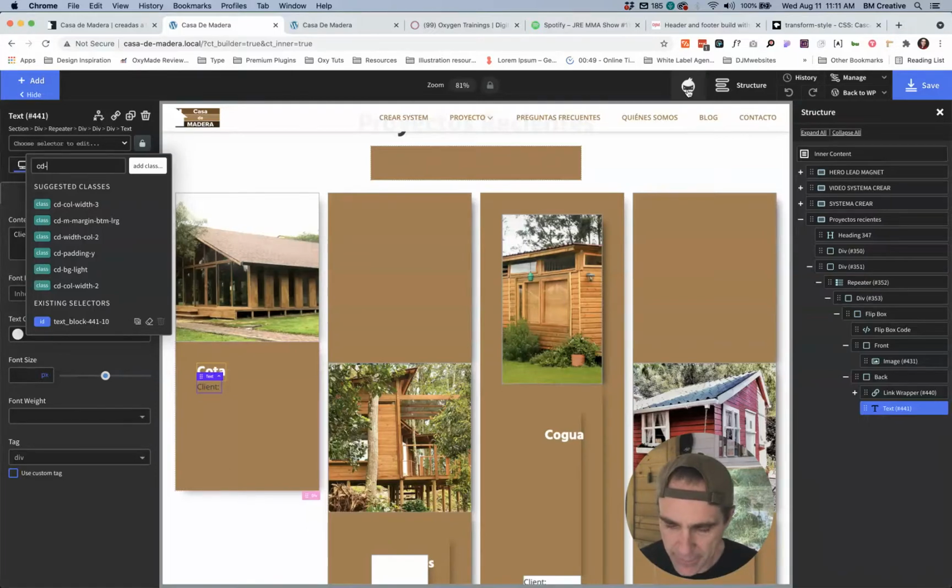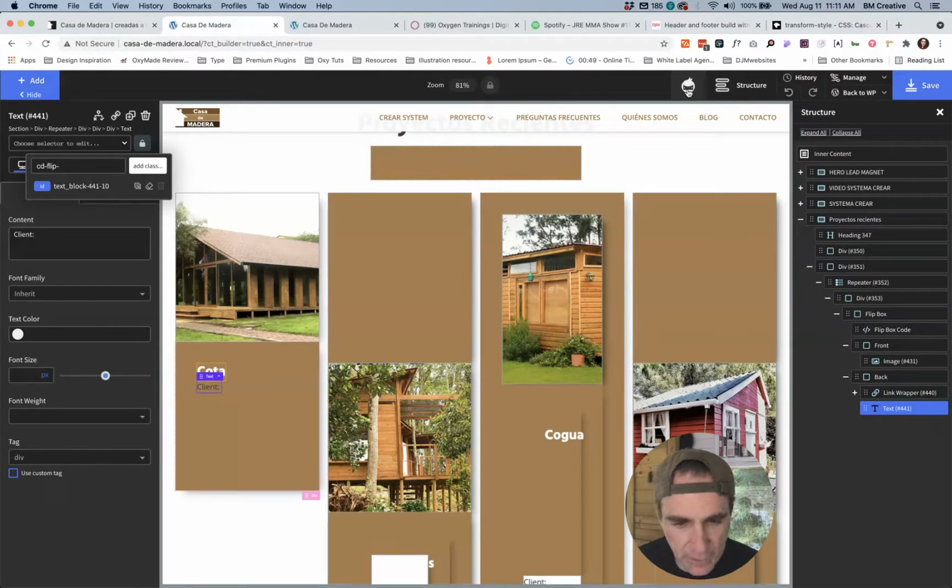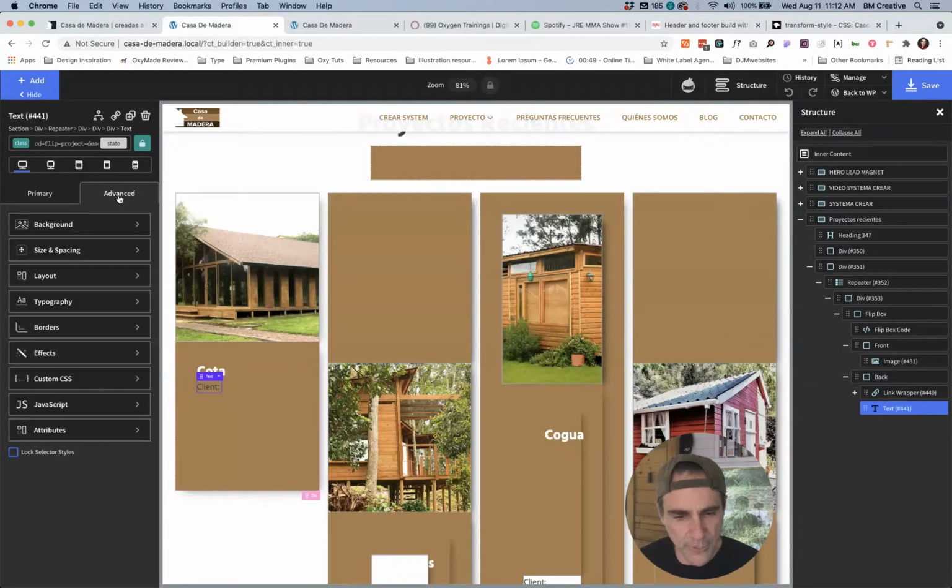And what are we going to call it? It's going to be the flip box, portfolio or project. Flip box, project, and we're going to call it description. Did I spell that right? I did not. Description. Okay, we're going to add that class to it. All right, so I'm going to come over here. So I'm in CD flipbox project description.